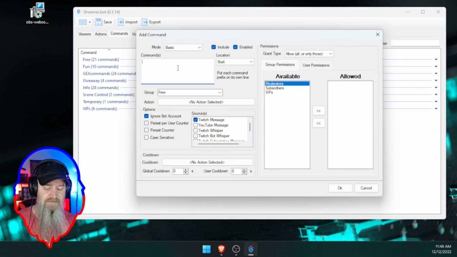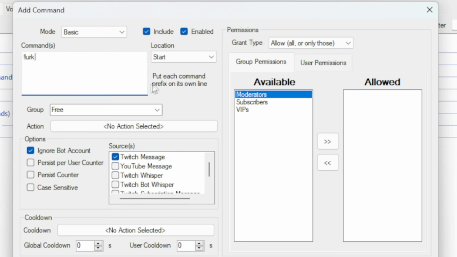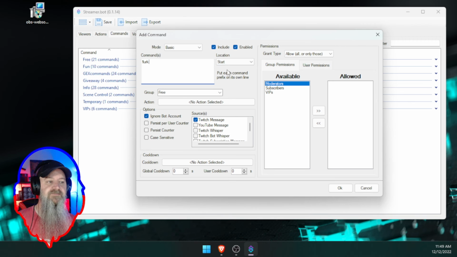So in the commands area, you're just going to type exclamation point lurk, and this is what the command is looking for. So when somebody types this into chat, this is what will trigger the command. Make sure that it is enabled, and then the location area is where this command is looked for. So at the start is the default, and that means exclamation point lurk is what they've typed in.